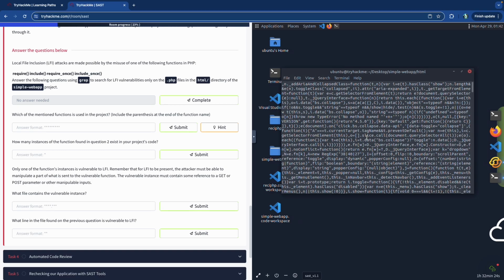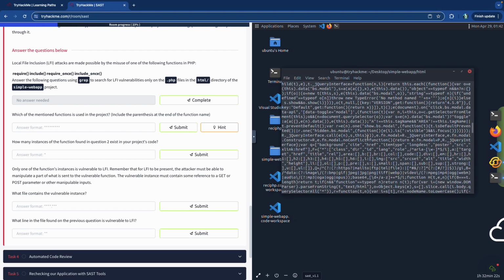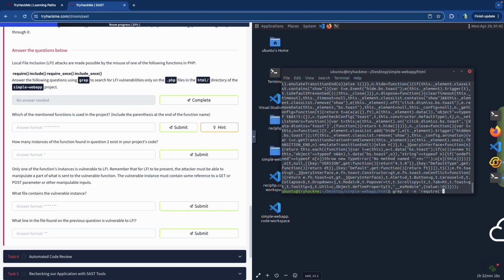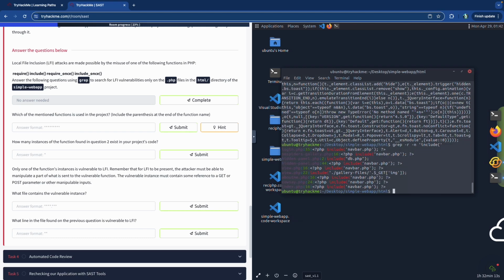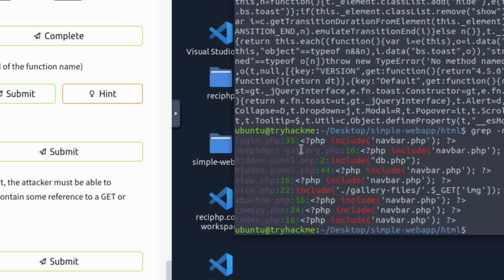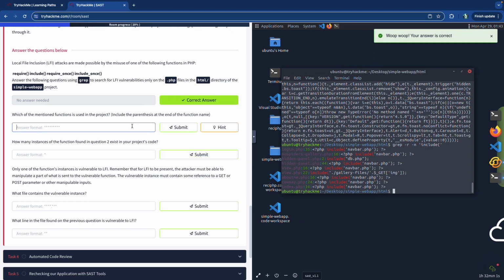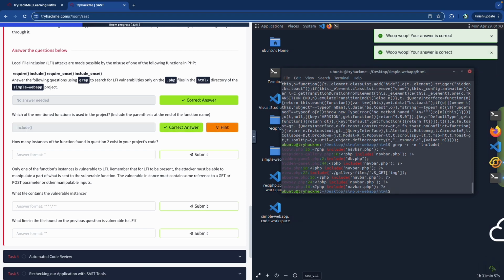Look at that. Yeah, so I am going to run the include one more time, because I think the include one was the only one that gave us the PHP files right here. So it's login PHP, gallery PHP, hidden panel, view, and so on and so forth. So the include, let's see if that is indeed the one. Yep, that is the one.